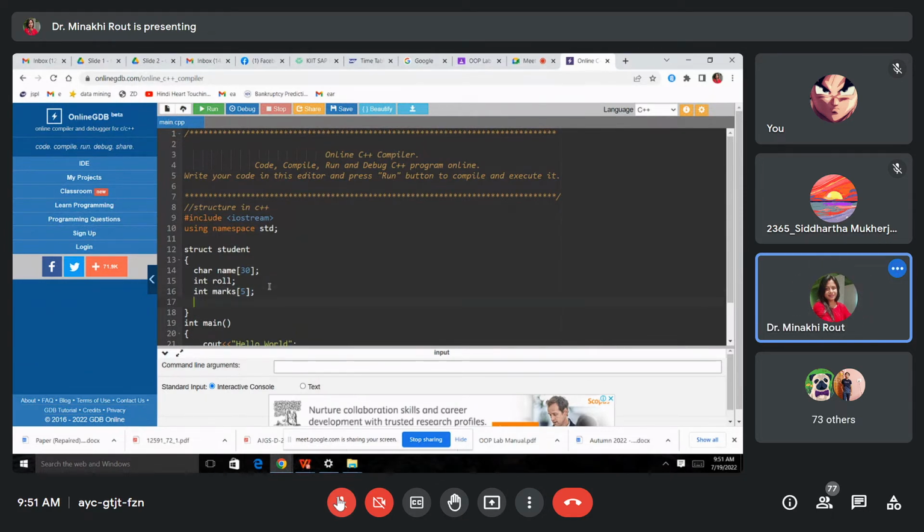Then the difference between structure in C and structure in C++ is that in structure in C we will include only the attributes or fields or data members. But in case of structure in C++, we can include both the attribute as well as the member function, the data member as well as the member function. So what are the member functions?